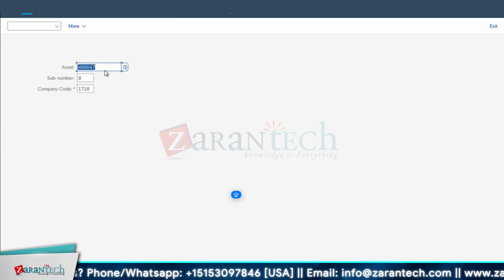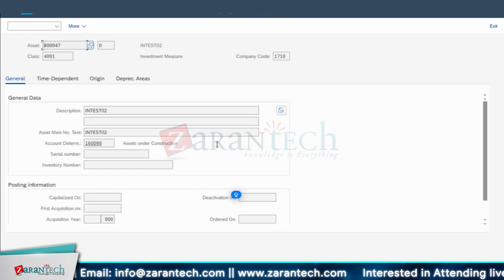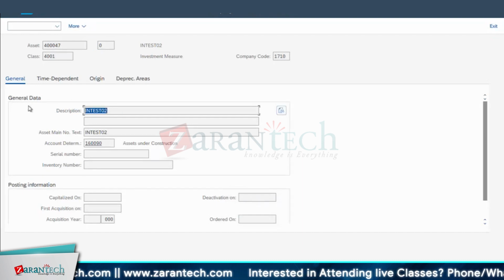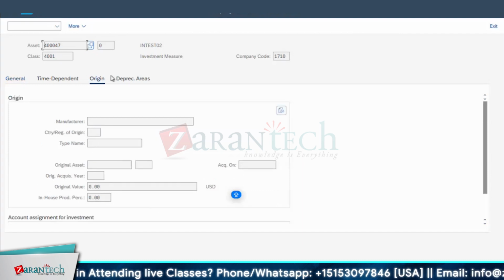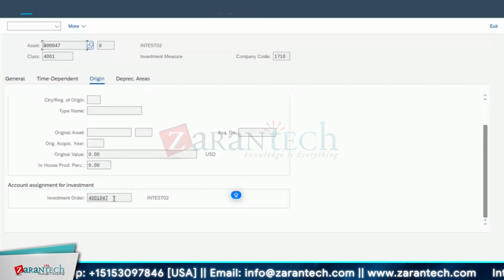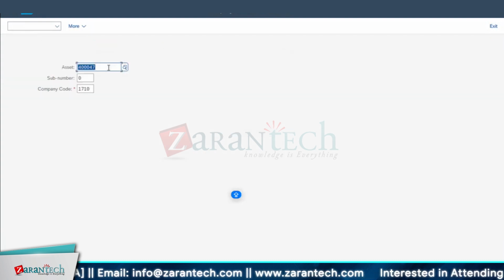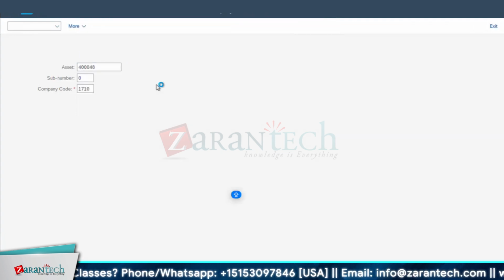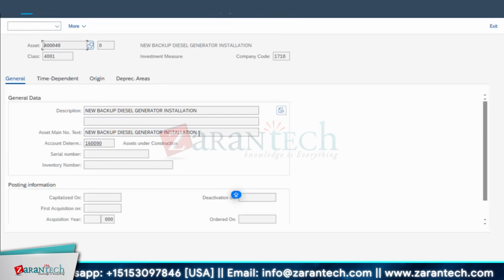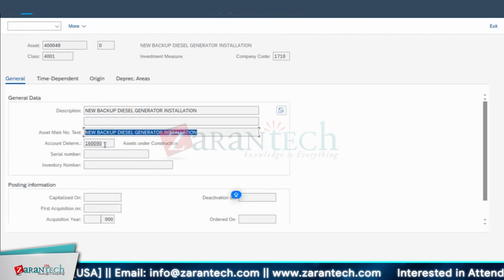So this is our asset. You can go for search and enter master data. In test 02 or something else, we'll check this origin. Okay, come down. Not this one, ours is different. So let me go for the asset, the new backup diesel generator. This is our asset. Enter. New backup diesel generator. Account determination.